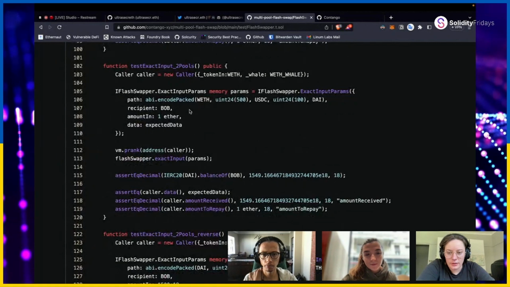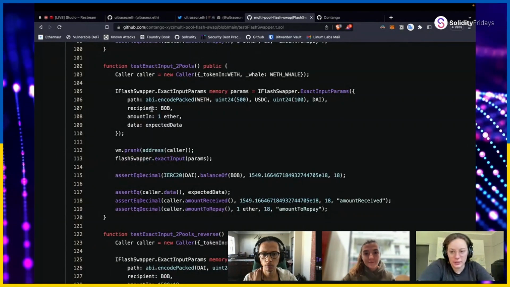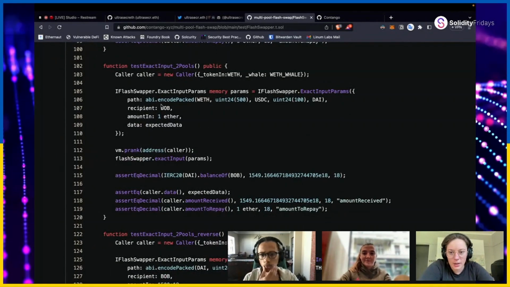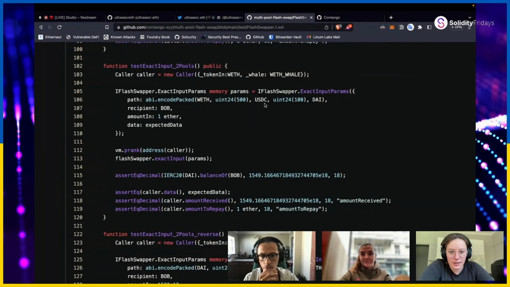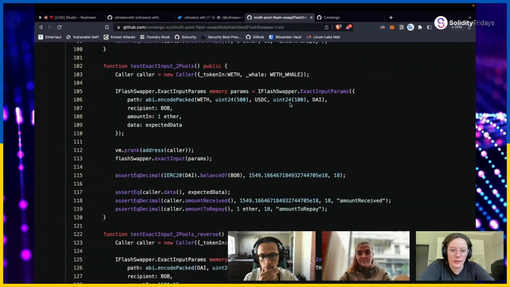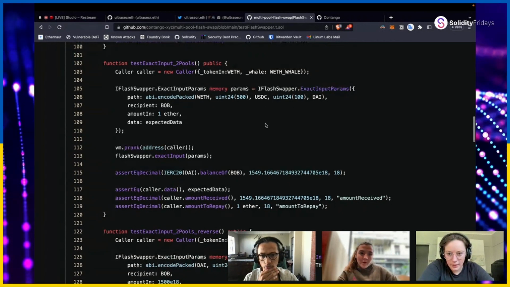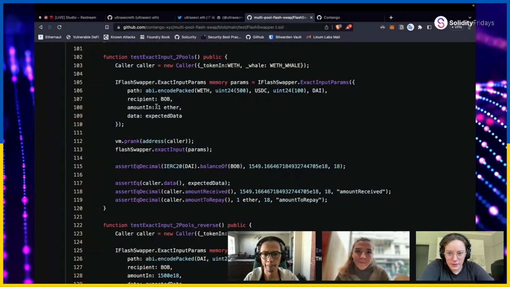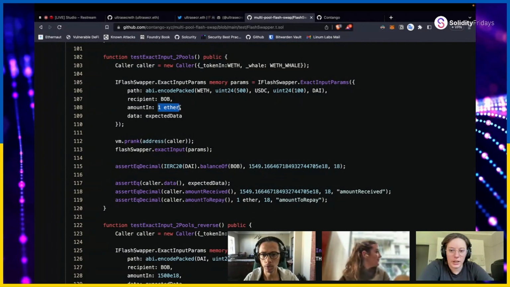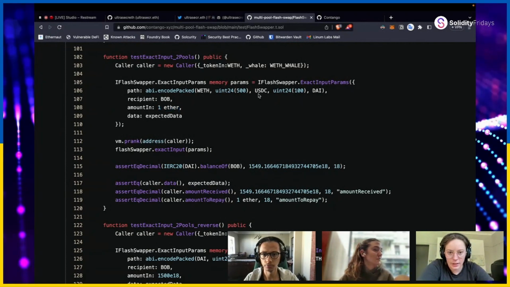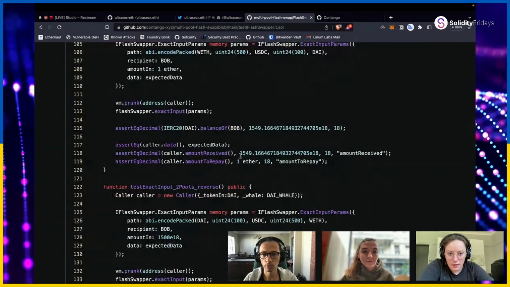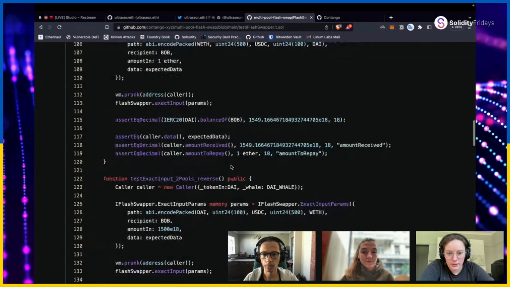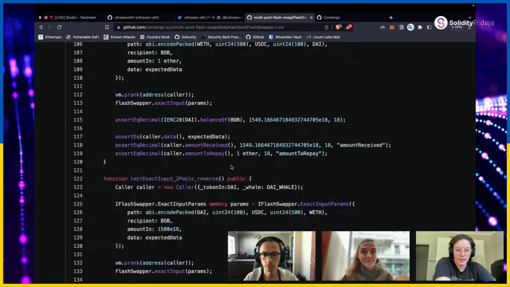Cool. So the difference when it's two pools is on line 106 with the path, where it goes WETH, this is the fee, to USDC, this is the fee, and then to DAI. And it's an exact input. All we know is we want to swap 1 ETH for as much DAI as possible via USDC. And we make sure we got the DAI and that we have 18 decimals.